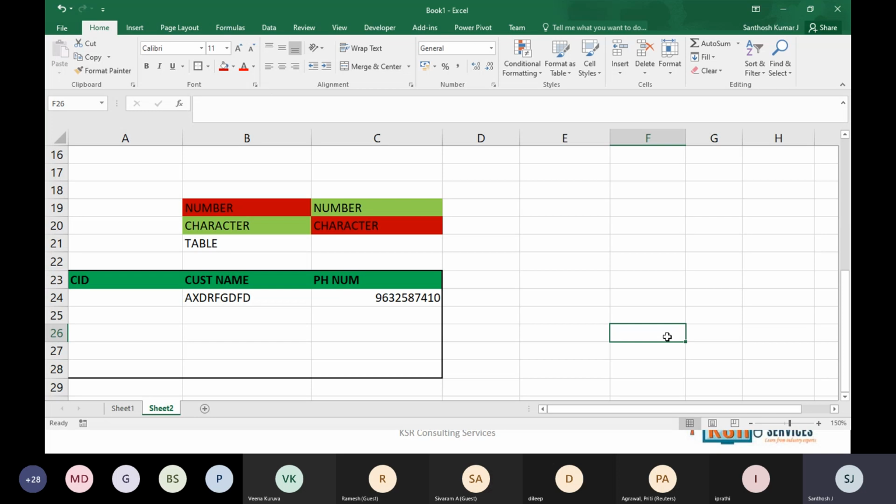Okay, so try to understand. Customer name also cannot be a number. Phone number cannot be a character. You have to tell the system what values it has to accept and place. You have to give a type, what type of value can come in. This is called data type.